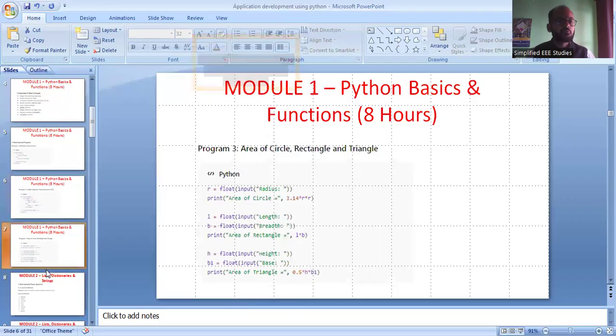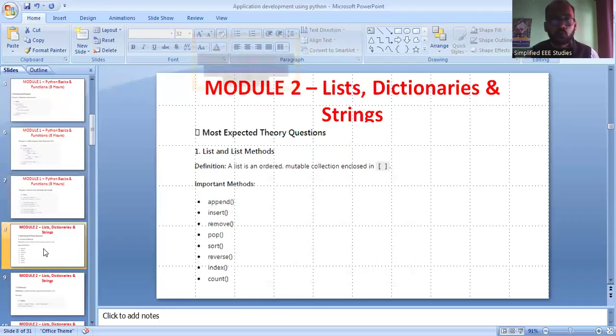So these are the basics of Python, which you studied in module number 1. As soon as you finish module number 1, do the revision.